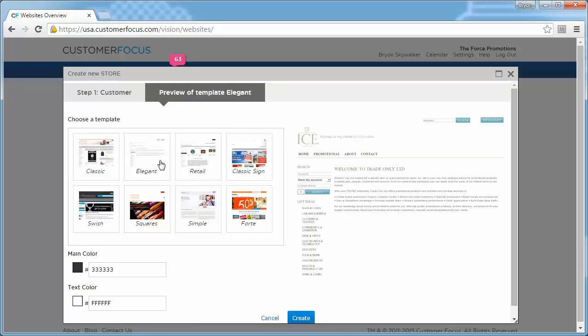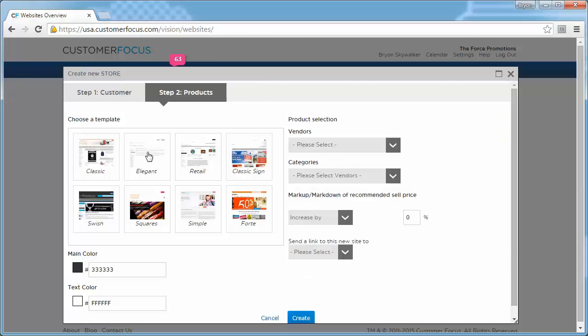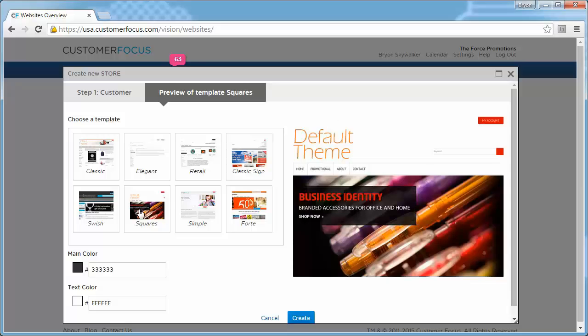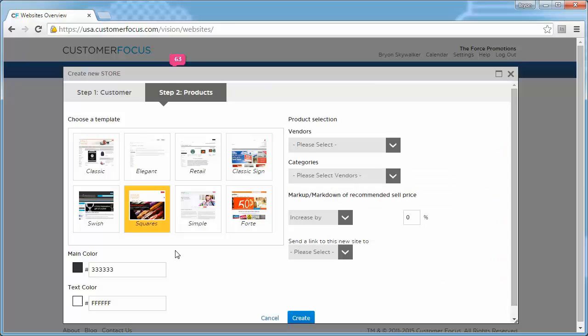Okay, this is where you would select your template. So you can go from classic, elegant. You can hover over them, and on the right, it's going to show you a preview of what each one's going to look like. I'm going to select squares here. Okay, you can see it's highlighted them. Then you come over to your vendors, and you can select this drop down, and you can select individual suppliers. It then loads the categories that are associated with the suppliers that you've selected. You can do all, or you can narrow it down to individual categories. And all of this can be changed once you create the website, so it's not all set in stone.